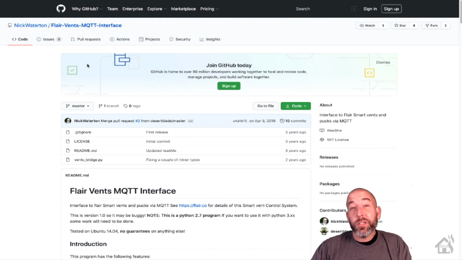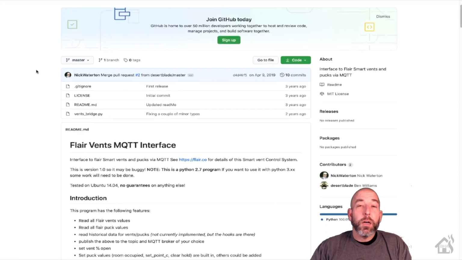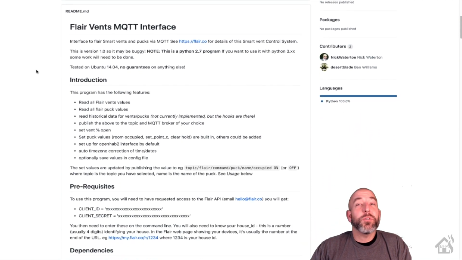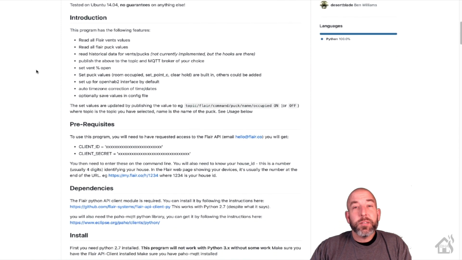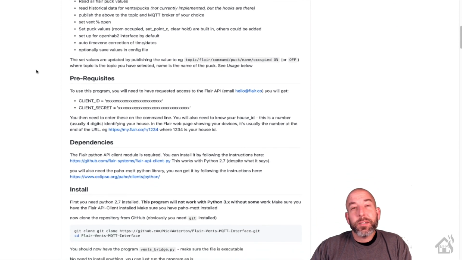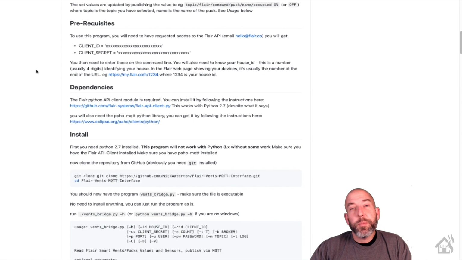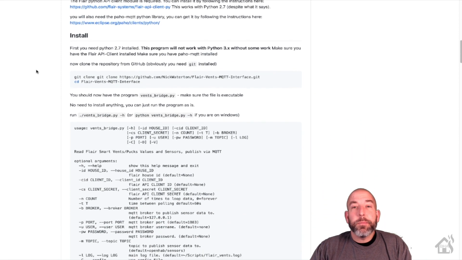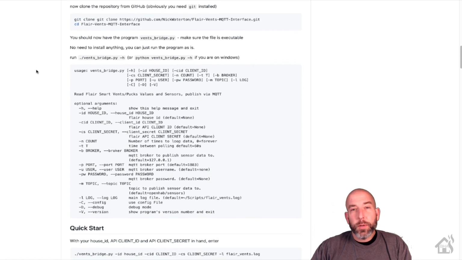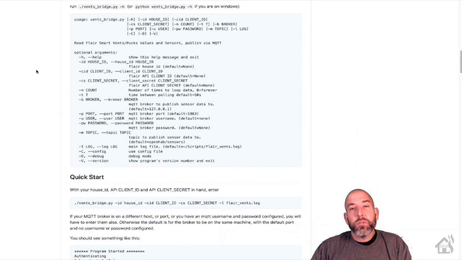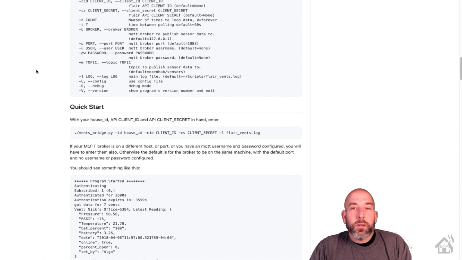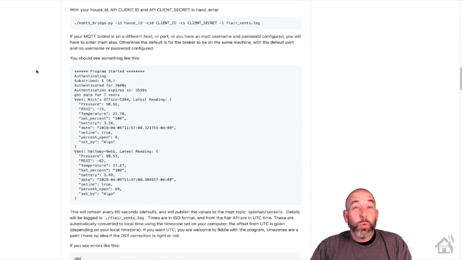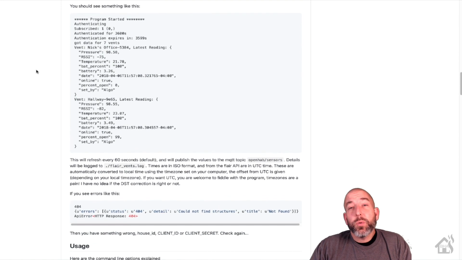So here's the GitHub page that this is kind of built off of. I'll have all the links in the description below so that you can check all these out for yourself. As you can see, this script will connect in and pull all of your information from your puck and your smart vents and send it to some sort of MQTT broker. Then from that, you can attach it to Home Assistant through MQTT and create sensors and switches or covers, whatever you want to do with it.